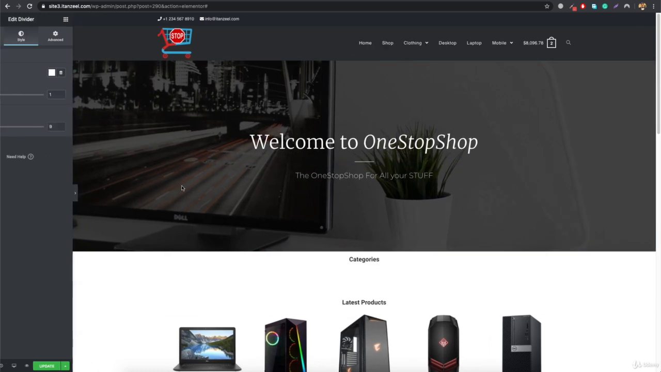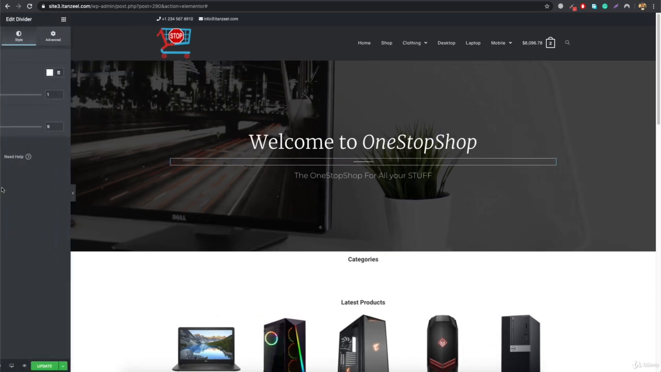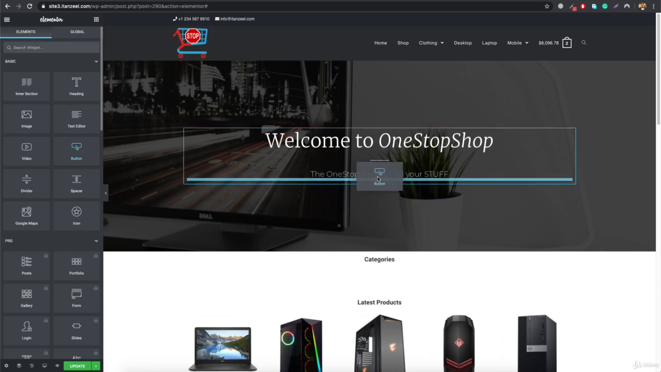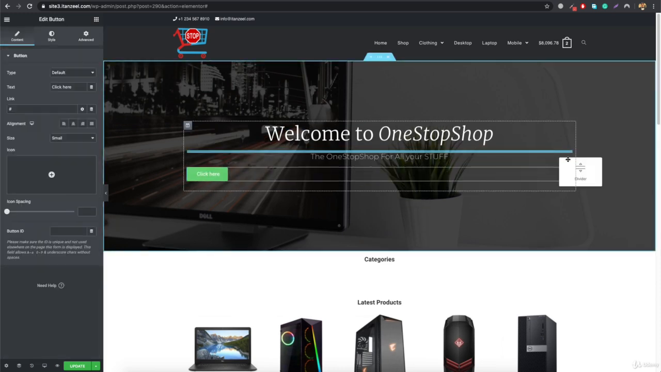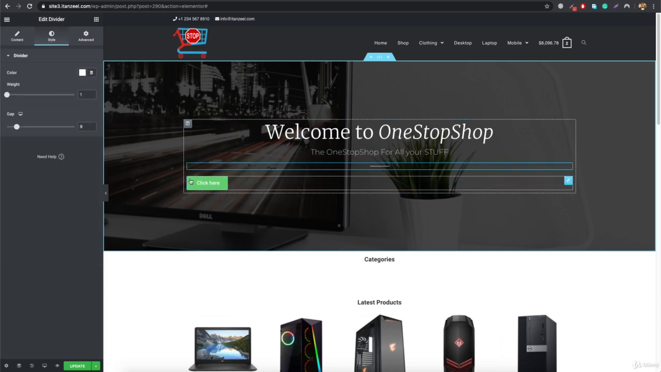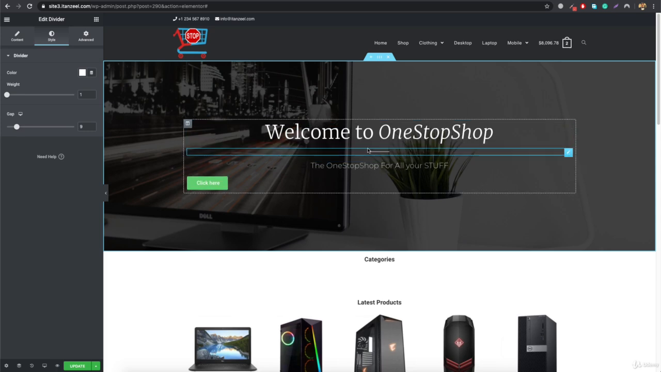So now if you click over here, you can see it's right here. Welcome to One Stop Shop, the one-stop shop for all your stuff. And now our website is really getting its thing. Okay, and now you can get this button and drop it over here. So you've got this divider right here. You can even bring this right here so that you have it here and then the button. But I like to keep it here. So it totally depends upon your psyche. It depends on how you like stuff.